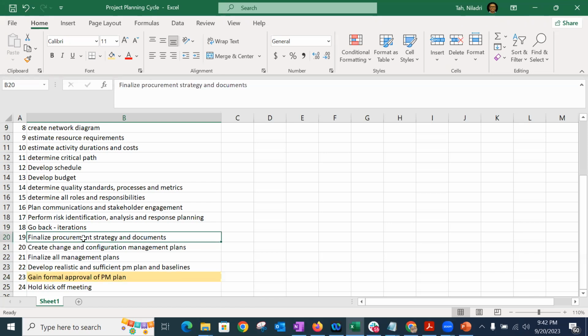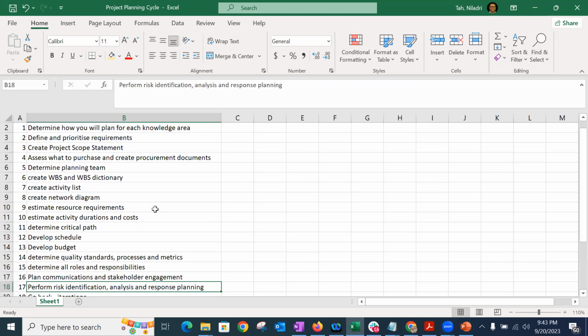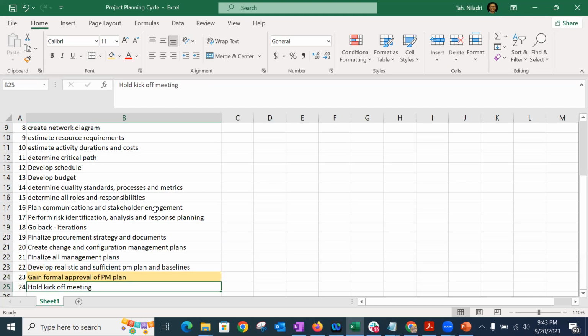So once you go back, you iterate and all, then you finalize the procurement strategy and the documents, which you started in the initial stage. Like if your step number 4 was assess what to purchase and create the procurement documents. From there, you're looking into multiple things. You're filling it up with different things which are coming up in your picture, like schedule and resources and all that. Once you fill up your procurement with more details, then you finalize the procurement strategy and the documents. Okay.